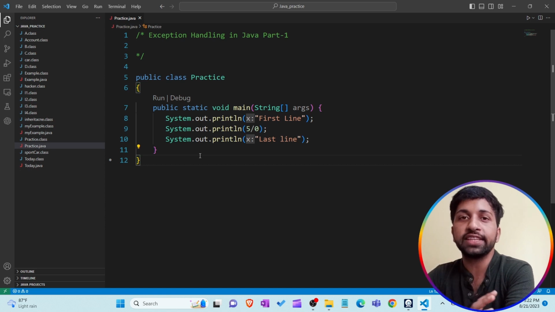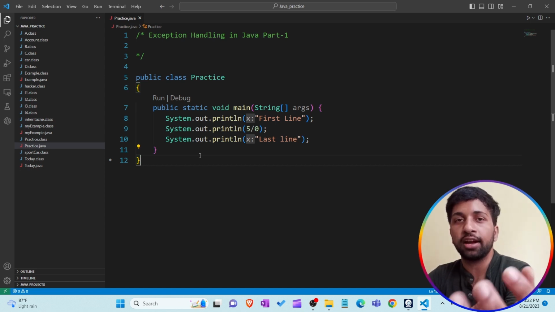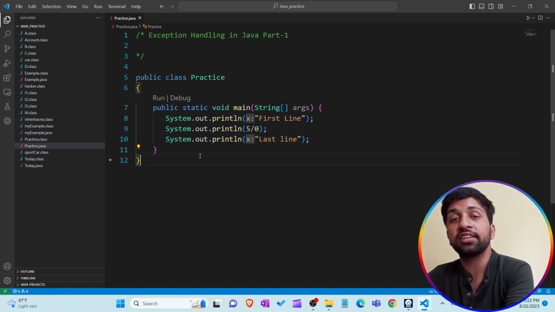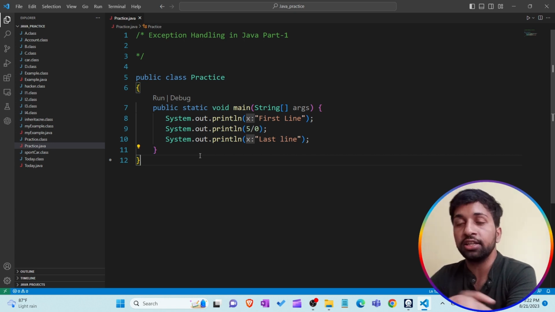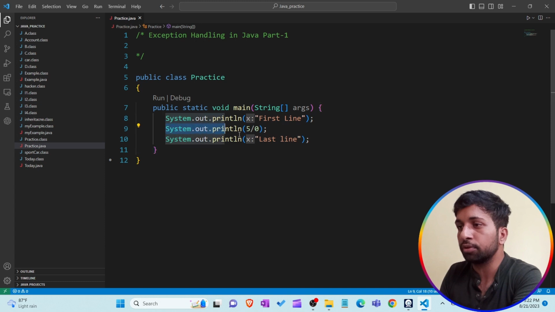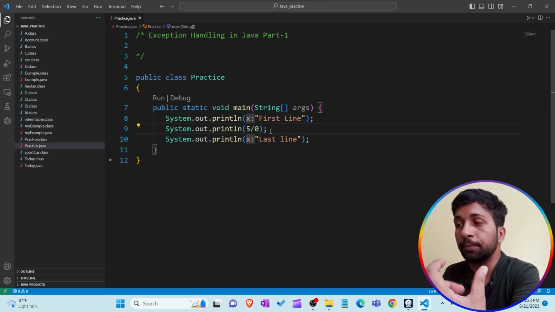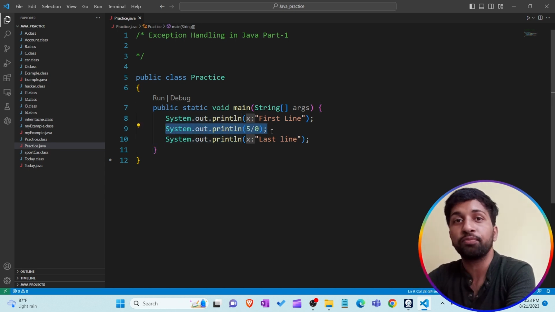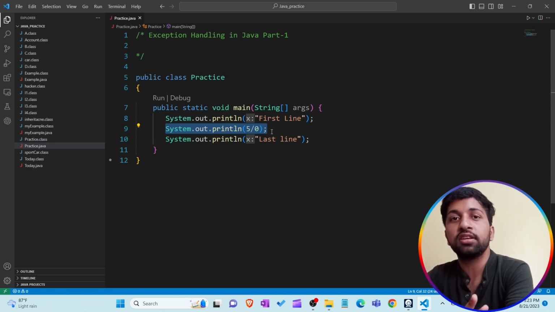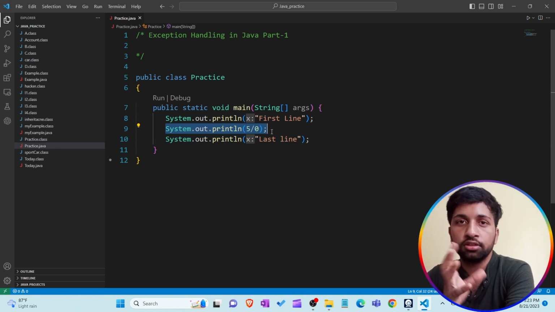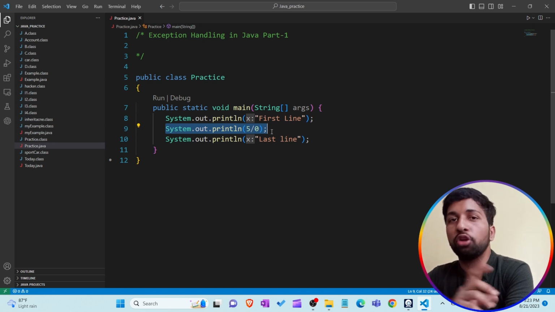What is the meaning of an unchecked exception? An unchecked exception is also an exception, but it is not checked by the compiler. If you are watching this example, this is an example of an unchecked exception, because this exception is not checked or tackled by the compiler at compile time. This exception is handled or tracked at runtime. It means an unchecked exception is handled or checked by Java, meaning the JVM, at runtime, not at compile time.